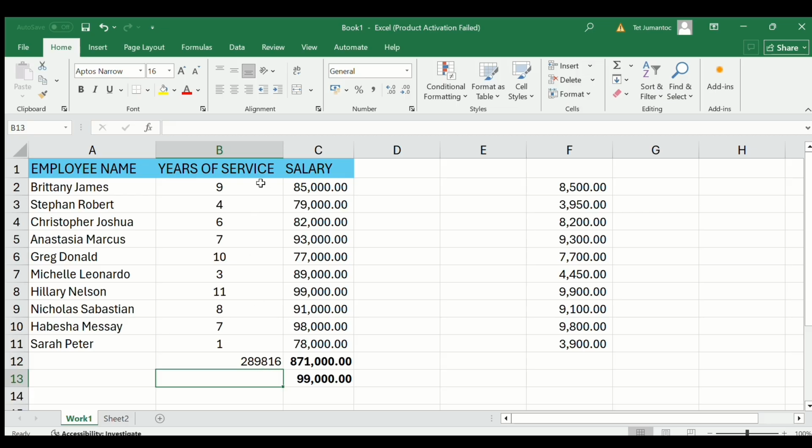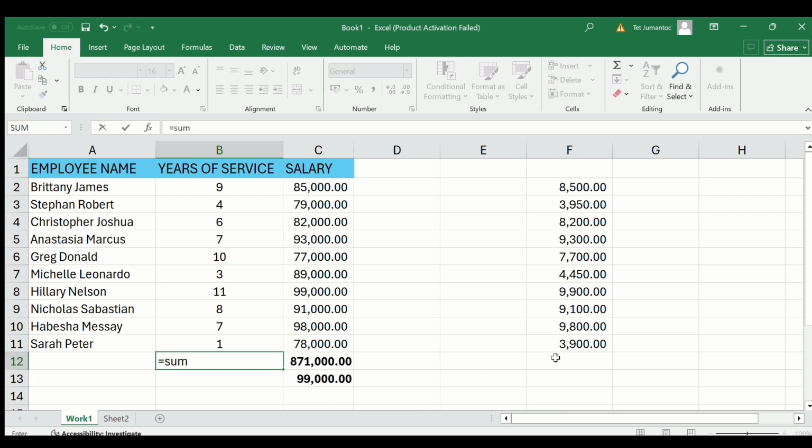Now, let us try it if we use the location of the cells exactly. Let's see. Sum. The location is B2 to B11. And then that's the result. 66.